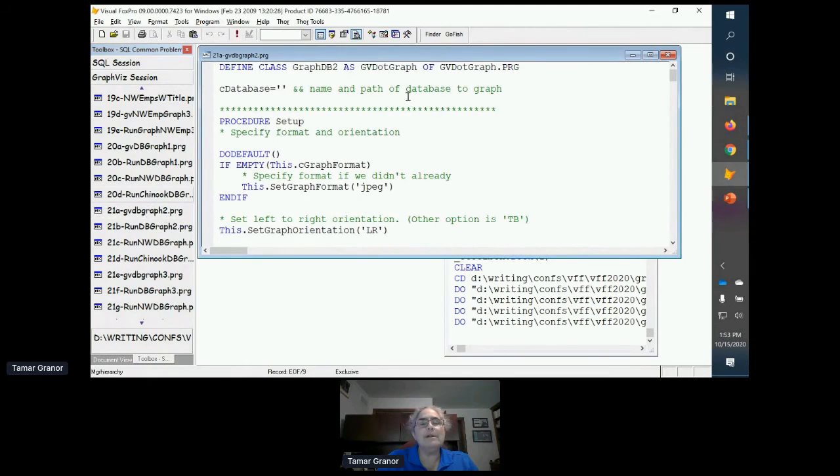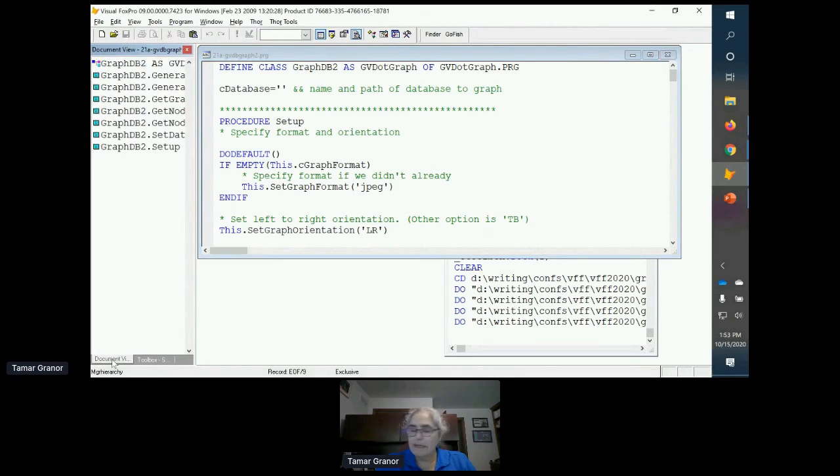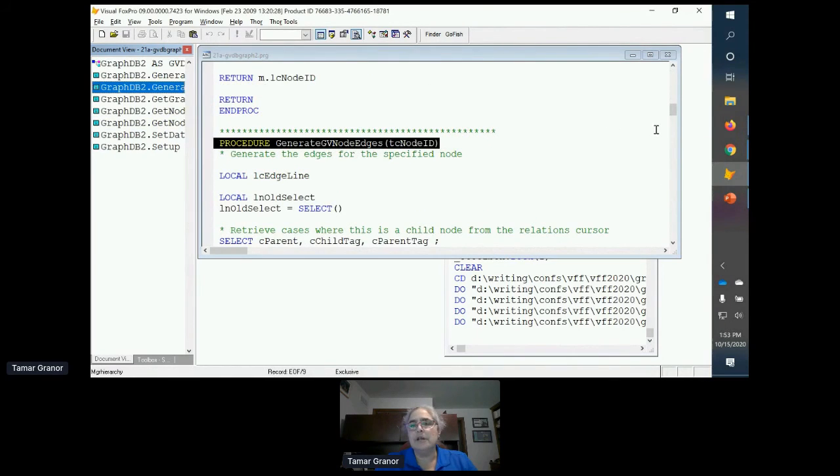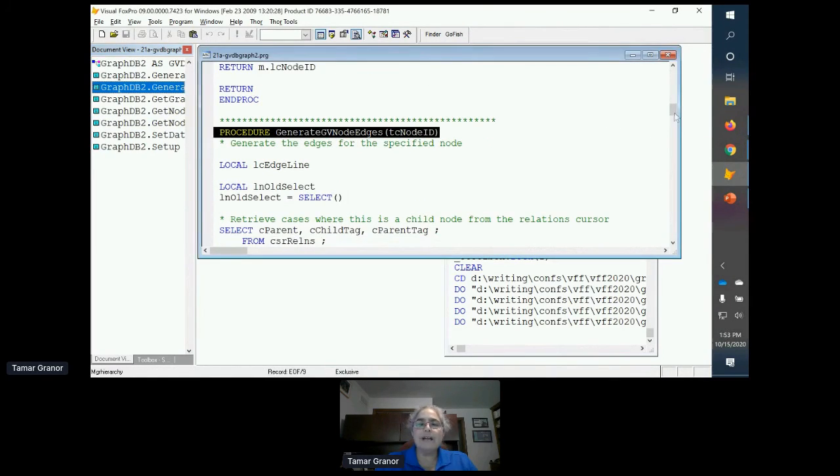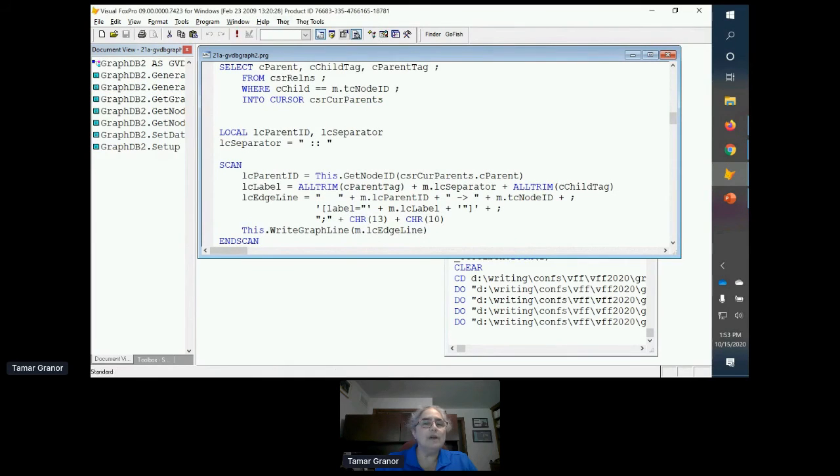So I have a new subclass of gv.graph, and we're going to look at just the get node edges method, generate GV node edges. If we want to show what the tags are, we obviously need to know what they are. So we modify the cursor, the query that gets the names of the parents to include the names of the child and parent tags.